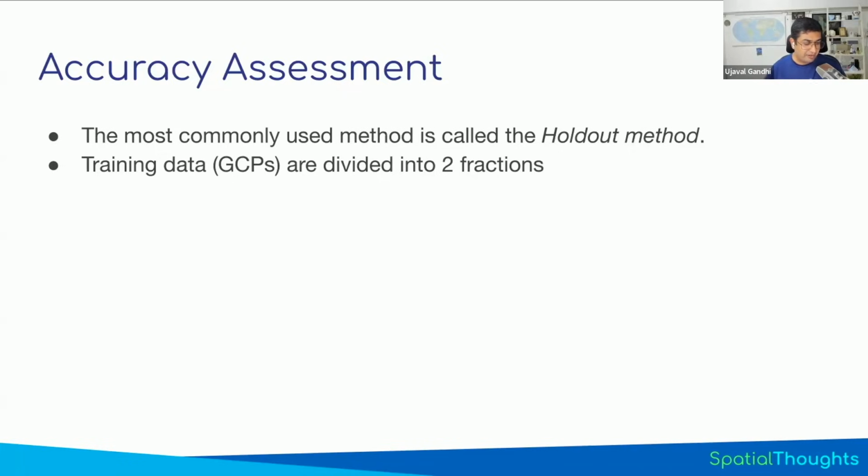Initially, we trained our model with all our training samples. But now if you want to validate our results, we can say we'll not use all our samples for training. If we had 100 samples, we'll only train the model with, say, 50 samples.